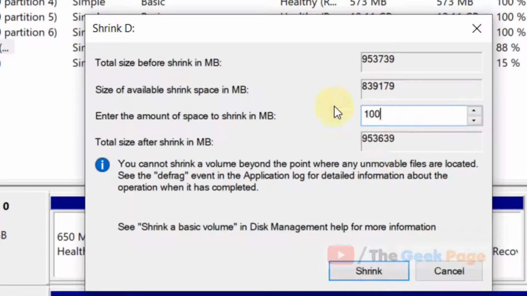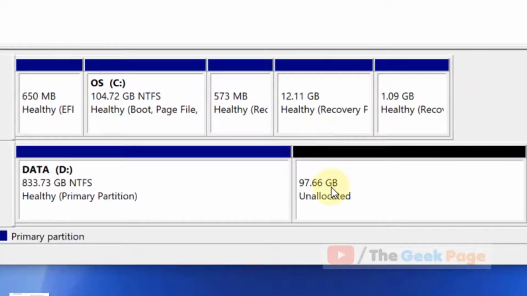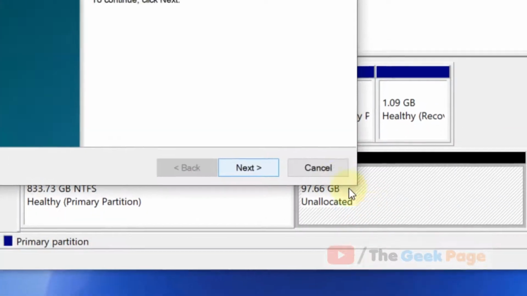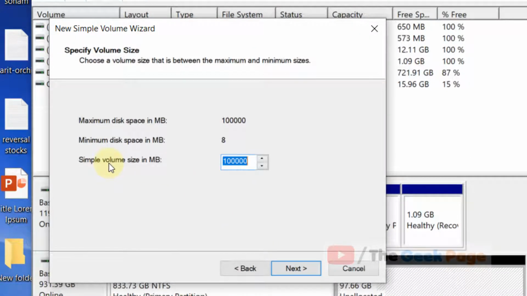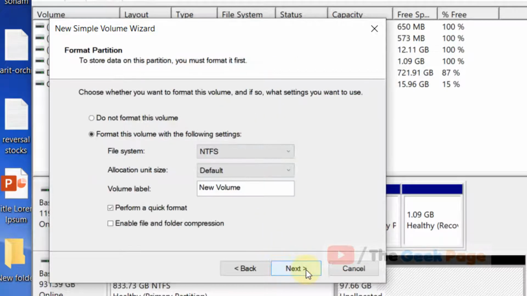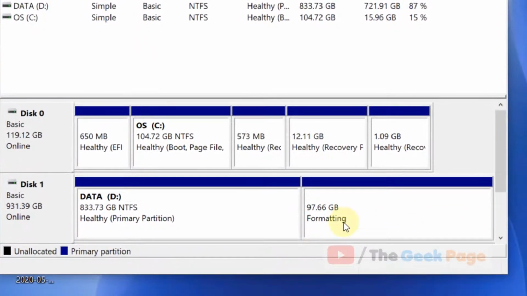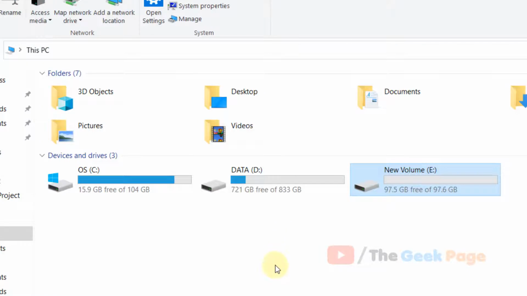Let's shrink 100 GB out of it. Just click on shrink. Now it has been allocated. Now click on new simple volume, click on next, click on next. You can assign a different drive letter also or leave it by default. Click on next, leave everything by default and finish. And now a new drive has been created. Okay, you can see the new drive has been created.